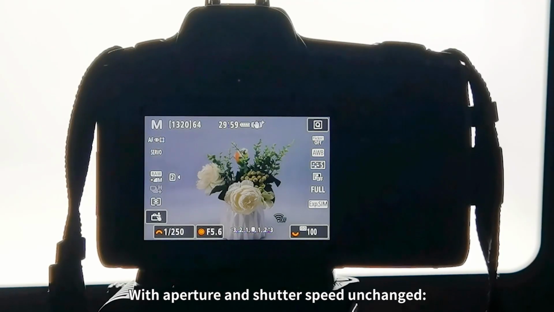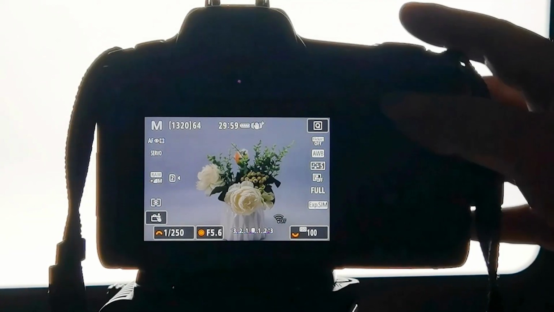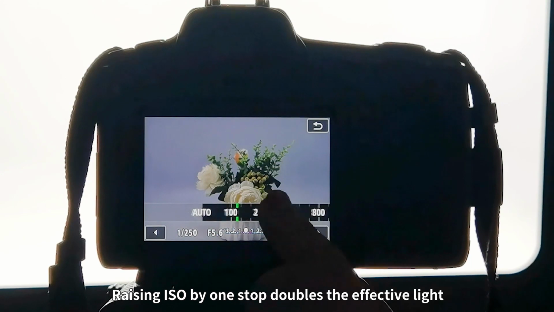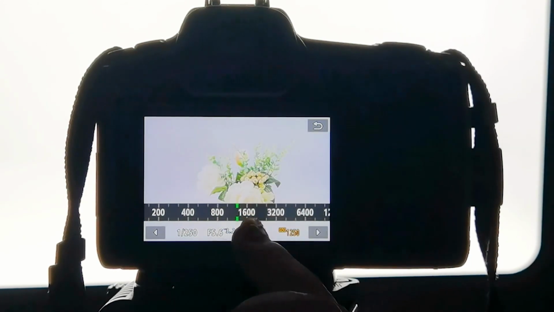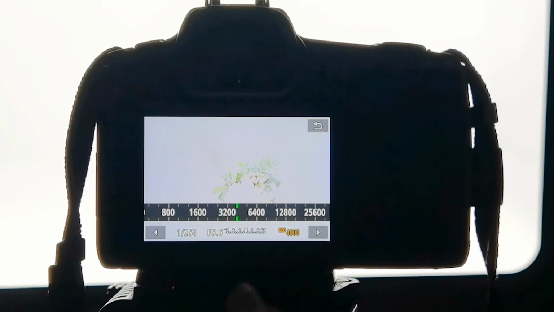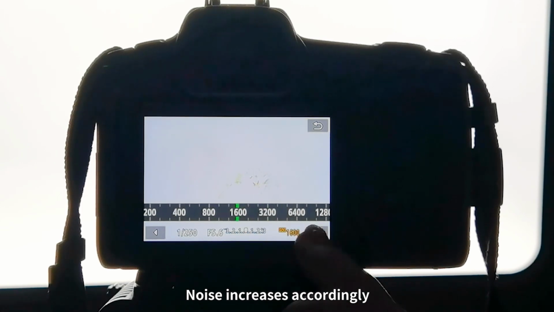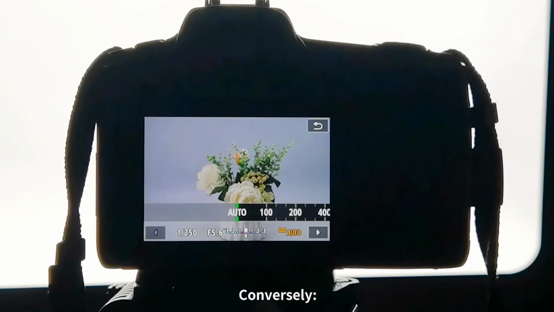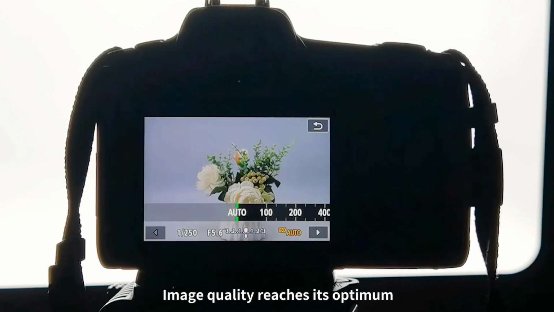With aperture and shutter speed unchanged, raising ISO by one stop doubles the effective light, brightening the image. Noise increases accordingly. Conversely, lowering ISO halves effective light. Image quality reaches its optimum.